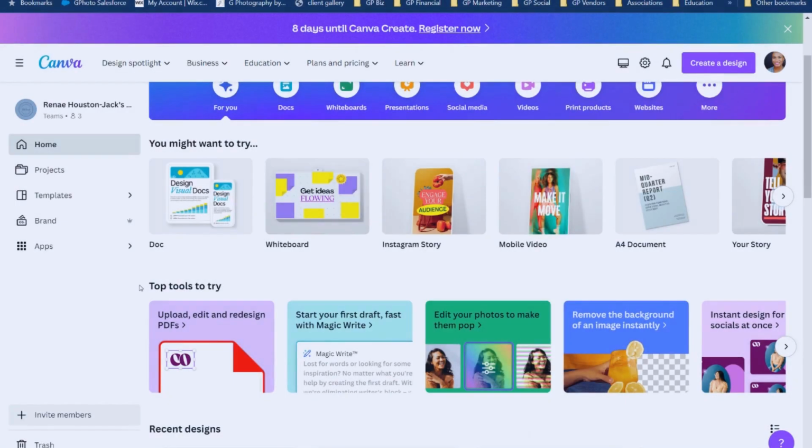It dawned on me the other day that I created a video about bulk create in Magic Write, but never did a video on Magic Write itself. What? Why would we do that? Let's talk about it real quick.